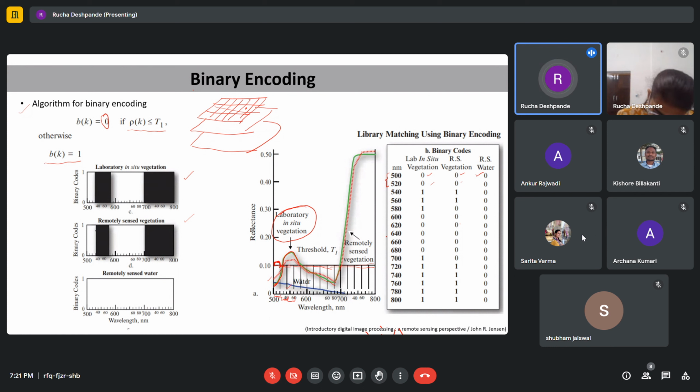Now, in the third band, the lab in situ vegetation and remotely sensed derived vegetation, both of them are greater than the threshold. So their binary value becomes 1. So here we see that both of them have value 1, and then water has value 0.